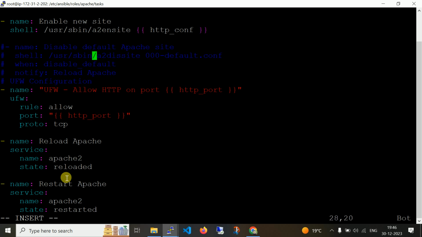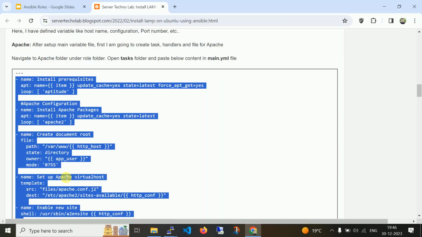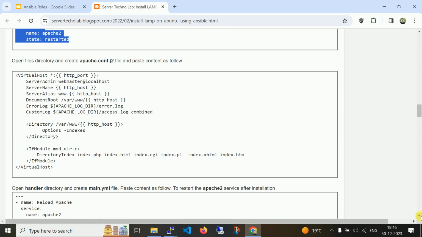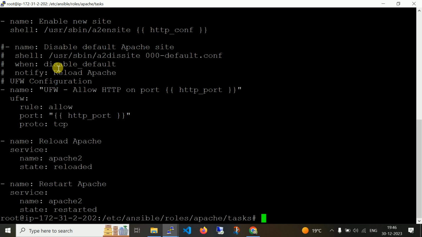So here I just defined this task definition file under the tasks folder, and I'm saving this. Now the next thing, I need to create apache2.conf.j2. Make sure the spelling is the same, or else it shows no such file found. And I'm going to create it under the files directory. Let me just verify.